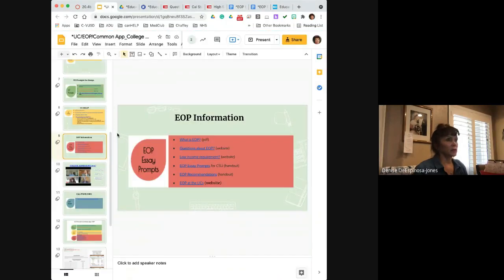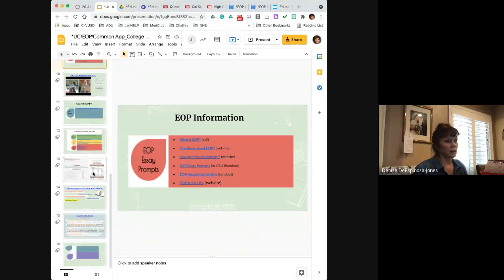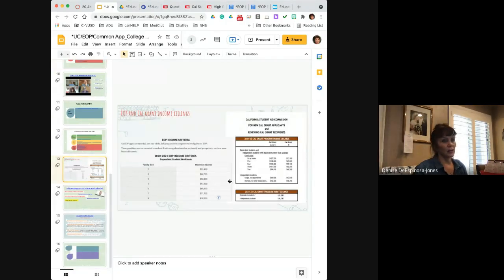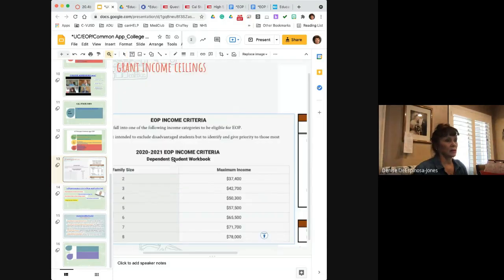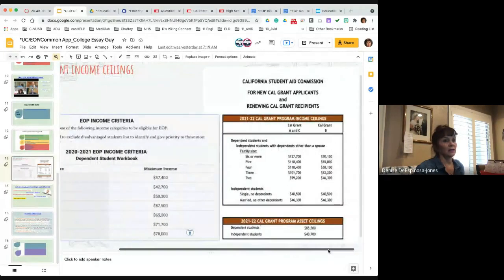Let me go back to my chart. That was right here. This is the EOP chart. So income criteria. If you are a family of 2, max income is 37. So these are different than the Cal State. I'm sorry, the Cal Grant.